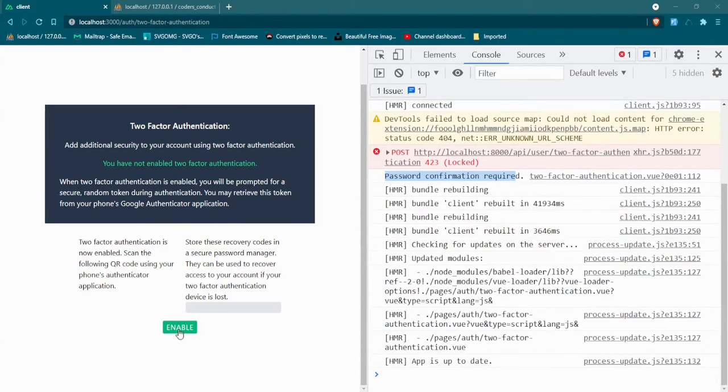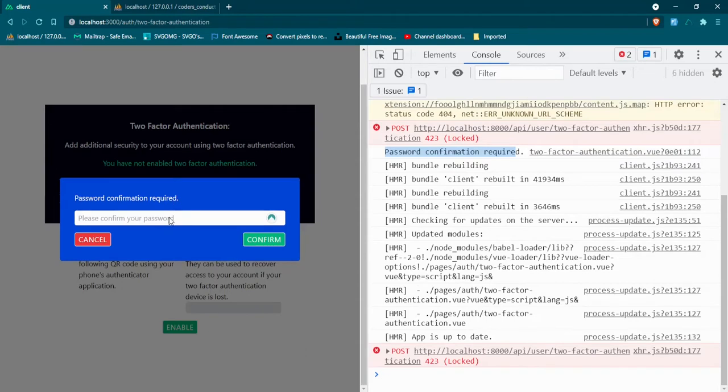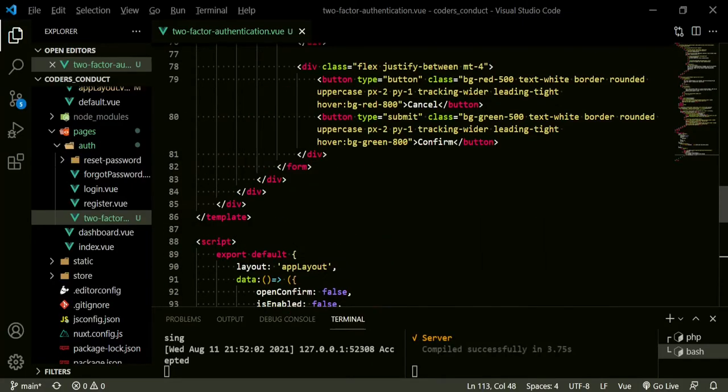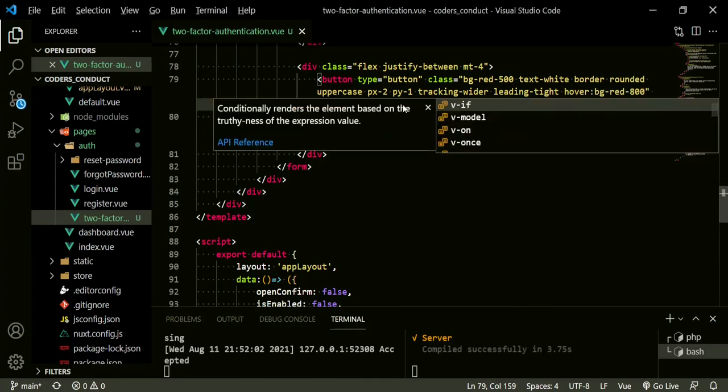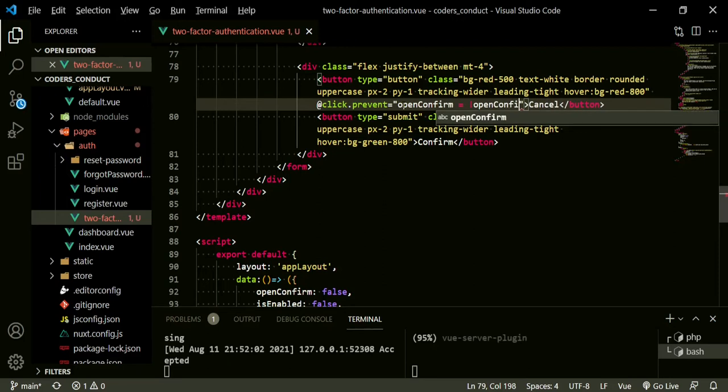Okay, and let's go ahead and click enable again. Okay, so now we have our password. Fantastic. I want to make sure there's an action on that button to cancel out of it. Now let's go up to that button, this cancel button right here, and we're going to say @click prevent equals open confirm equals not open confirm. Let's just be sure that that works before we move on.